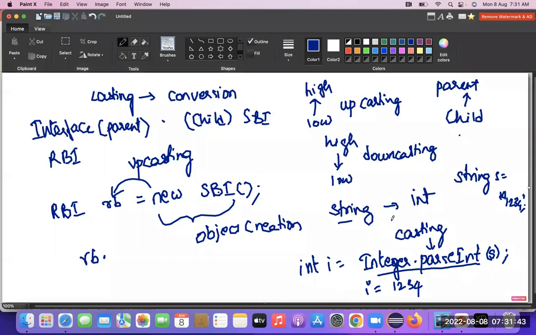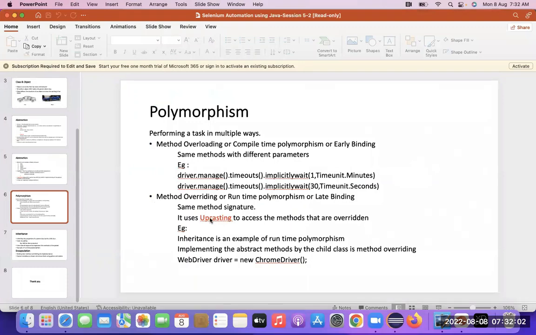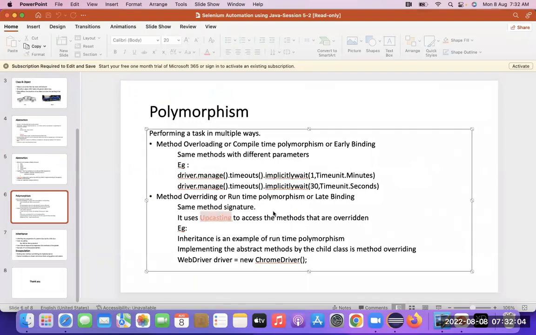You have a lot of casting techniques, like you can convert a float to double. There are a lot of techniques. I will send you a Google link where you can see all those things. Generally casting means conversion, converting one form to another form. Here for overriding, we use upcasting. So for method overriding, we use upcasting to access the methods that are overridden.